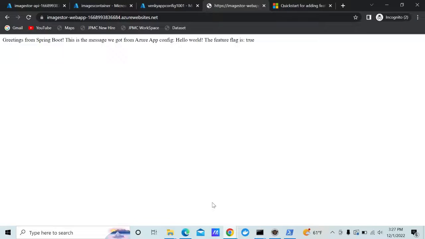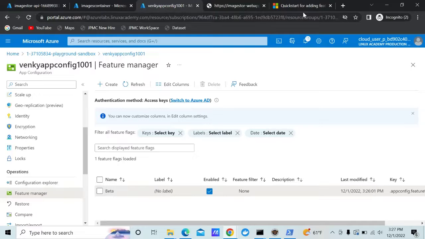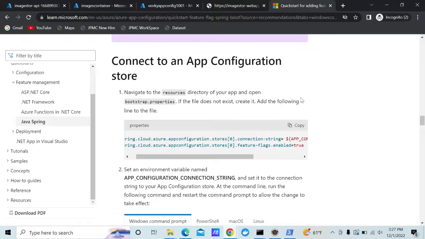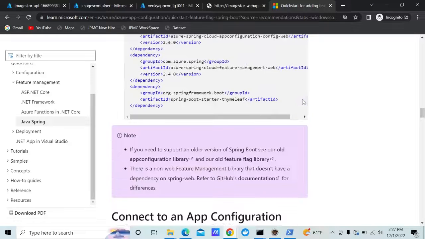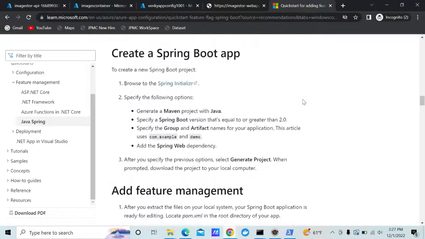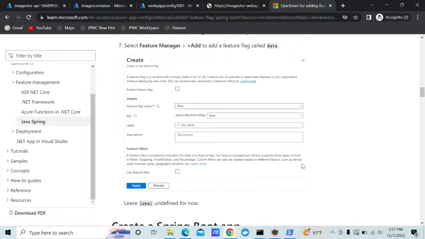Friends, welcome back. I found out the issue with that feature flag. There's a silly thing going on. There's a quick start that helped me actually to figure out what the issue was. When we create this feature flag, we need to make sure that we don't put anything for the label or the description. Then we have to make sure that there are no spaces and it's exactly the same case.